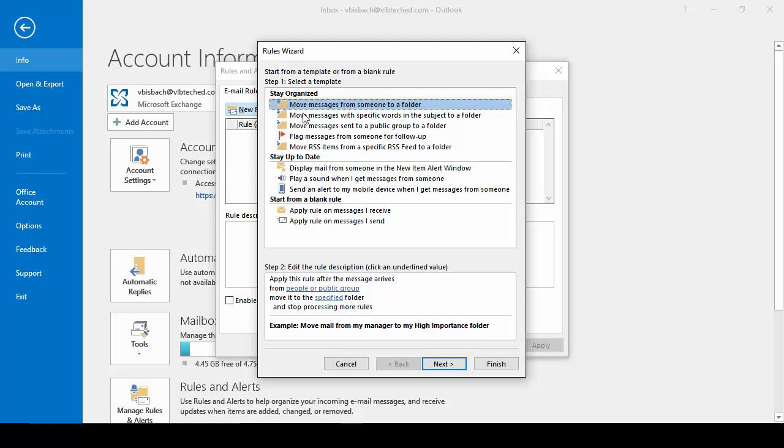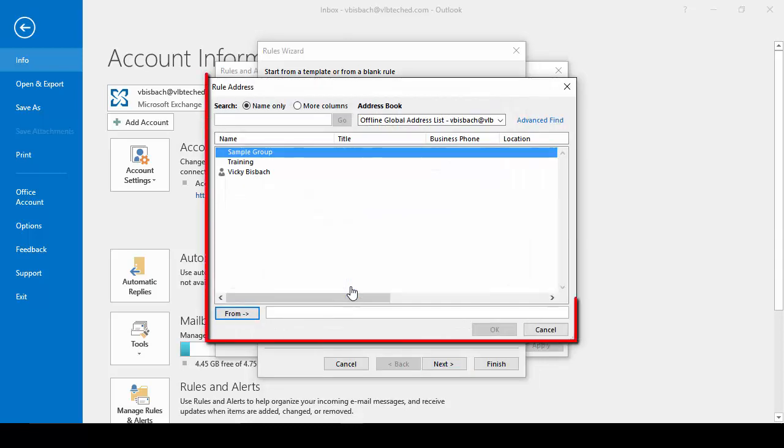We'll make sure that's highlighted, and then we'll proceed to step 2, where we're going to edit the rule description and click an underlined value. Now the rule we're setting up says it's going to apply after the messages arrive from people or public group. Now it's underlined here because we need to select it and tell it from what people or public group. So we'll click on it. Once we do that, it's going to open up the Rule Address dialog box. And from here we choose the people or the public groups that it's coming from.